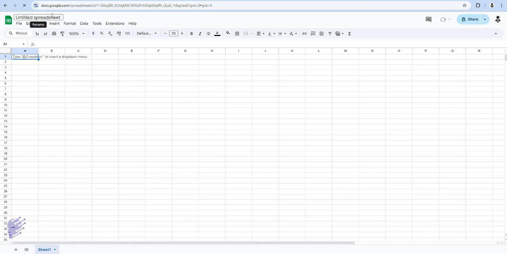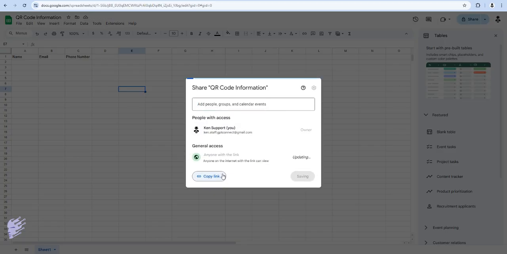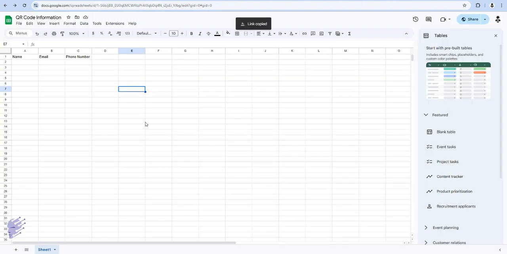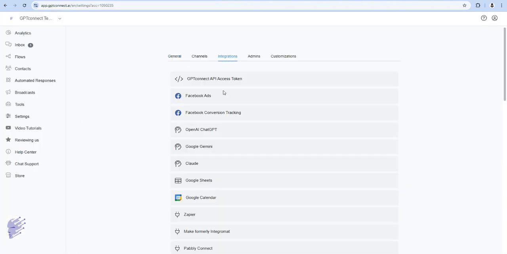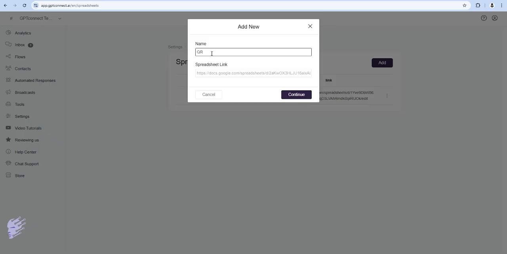Going back to the video, we create a new Google Sheet and label the columns in which user data will be saved. We then sync the Google Sheet to the platform by sharing the access link. Go to Google Sheet integration and click Manage. Here, you will add a new entry and paste the access link to the Google Sheet.